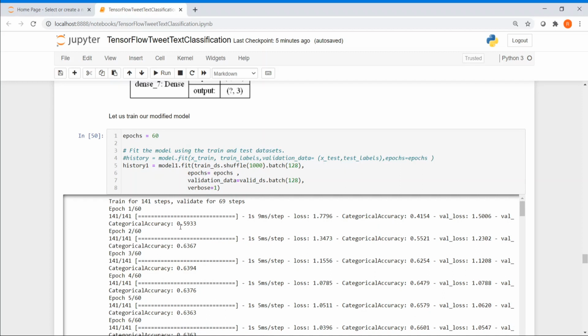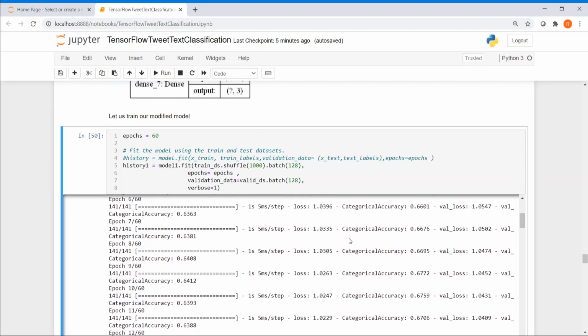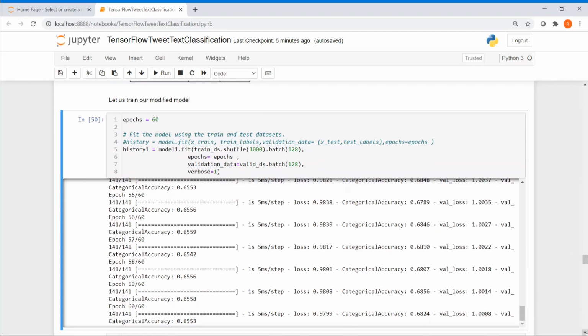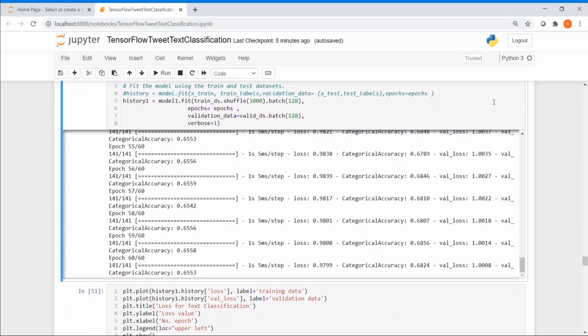Here, as usual, in the beginning you see that the validation accuracy is higher compared to the training set accuracy, but let's see what happens at the end of 60 epochs. At the end of 60 epochs, your training set accuracy is 68% and your validation categorical accuracy is 65%. So they are quite close to each other over here.